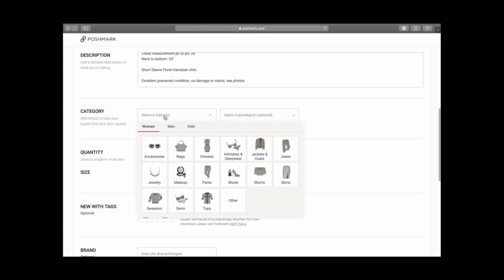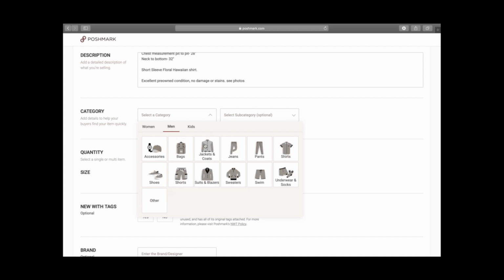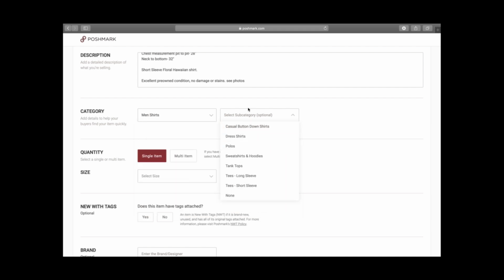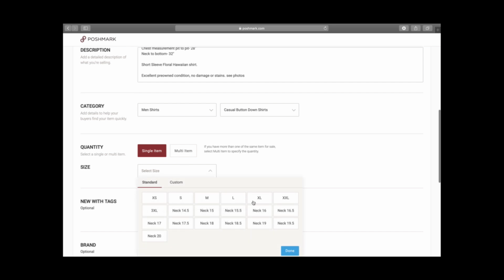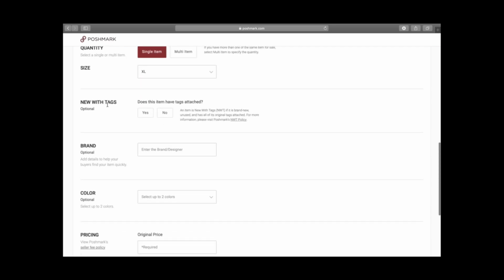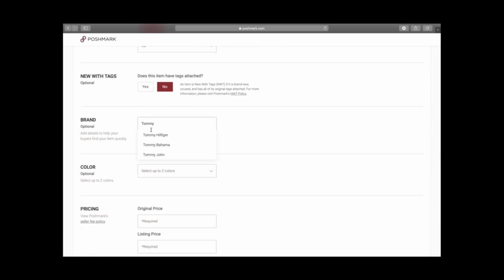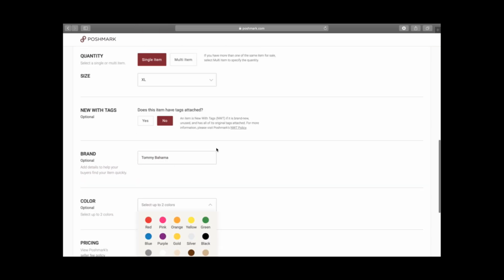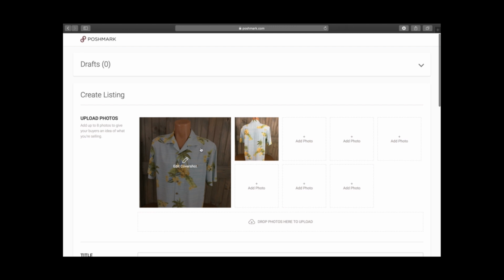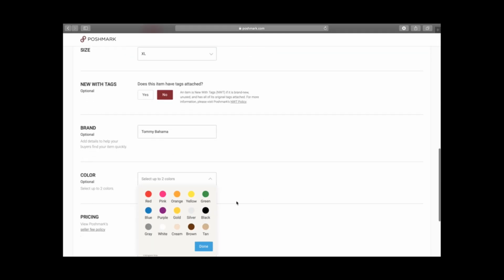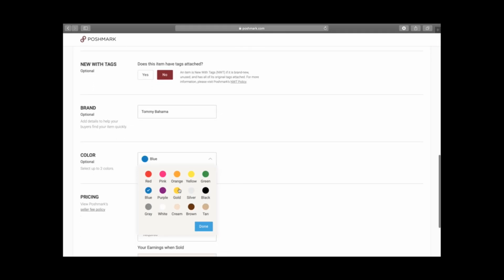Now, category. Well, this is men's, and it's a shirt. So we're going to go ahead and choose shirts. And subcategory, it's casual button-down. We have a single item. If you had more than one of the exact same item, you could do that. Size, well, we know it's an extra large. All right. Does the item have new with tags? No, it's used. The brand, well, it's Tommy Bahama. There we go. The color. So we go back up here. This color's got some yellows and some blues and greens. So I'm just going to go ahead and choose blue and yellow.